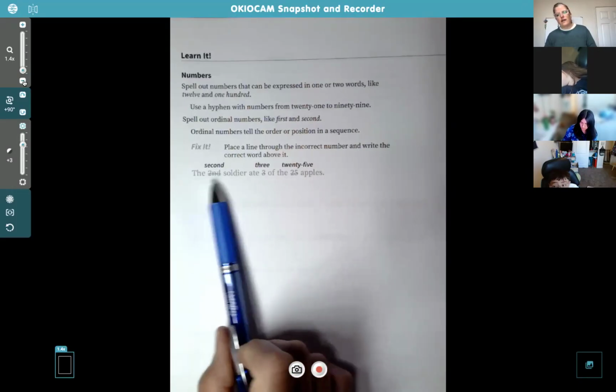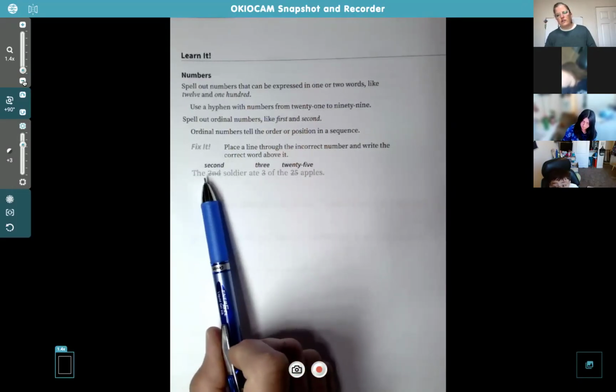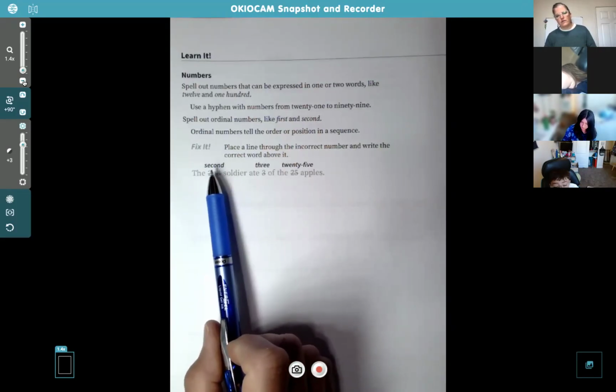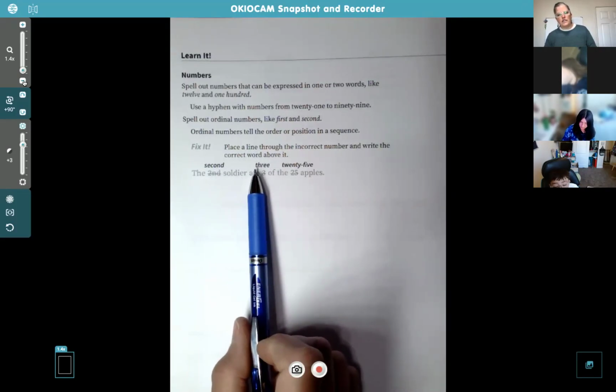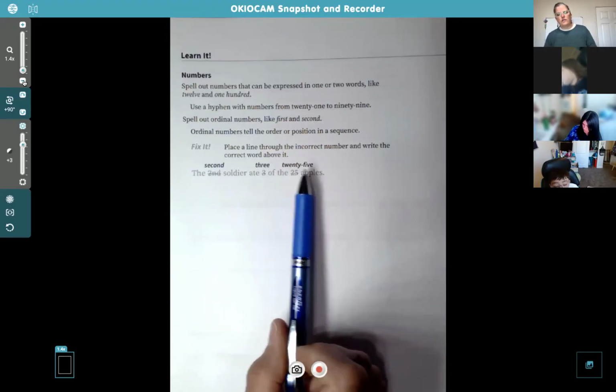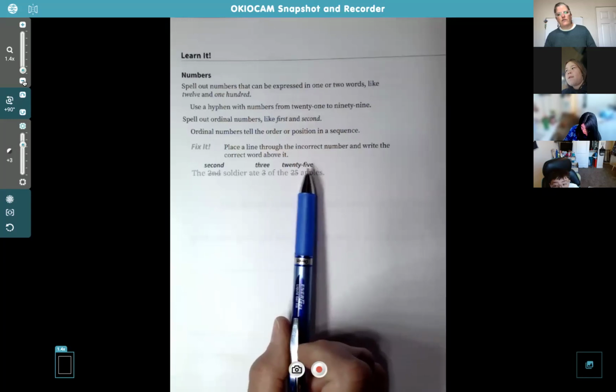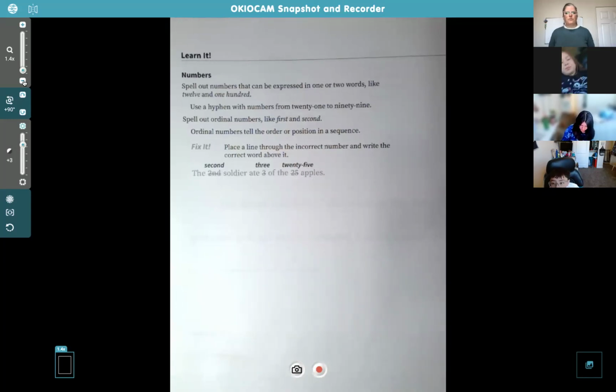They had all the numerals in there, and you're going to draw a line through it and just write out the word above it. Second, three, and then 25 has a hyphen, twenty-five. That's pretty much it. Pretty easy peasy. So watch out for those numbers in your grammar book. And when you're writing your essays or papers for me, try to remember that rule in the writing too.